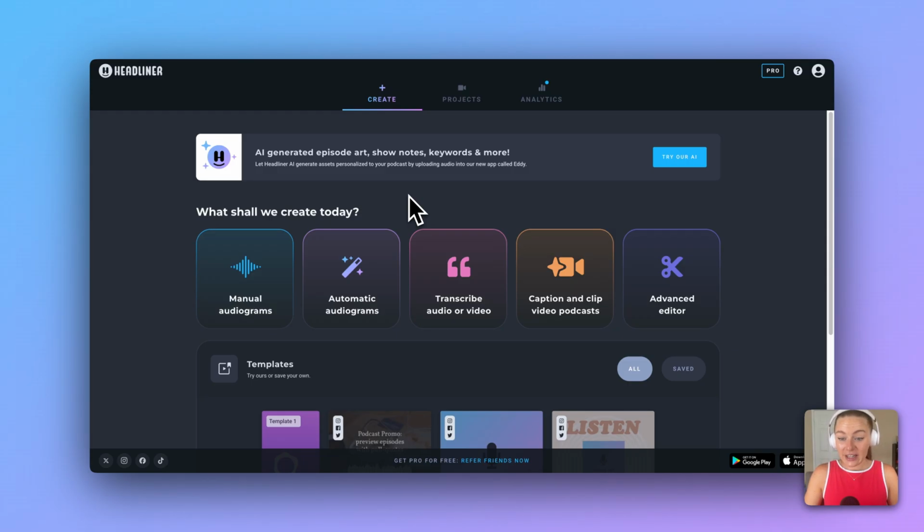And what is that update exactly? So we have changed the way that you preview and download your AI selected clips here in Headliner. This is going to affect the automation for both audiograms as well as the video clipping wizards.